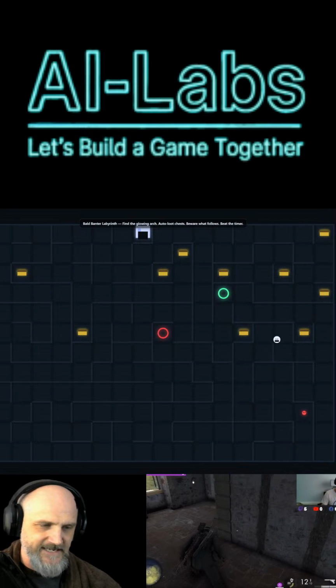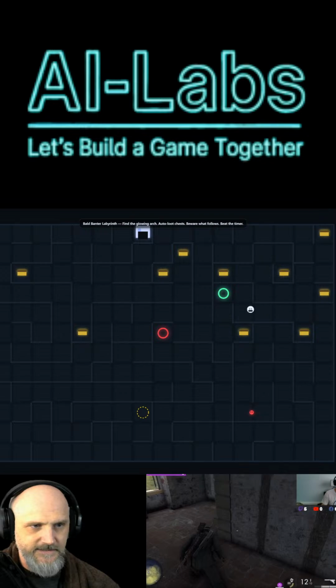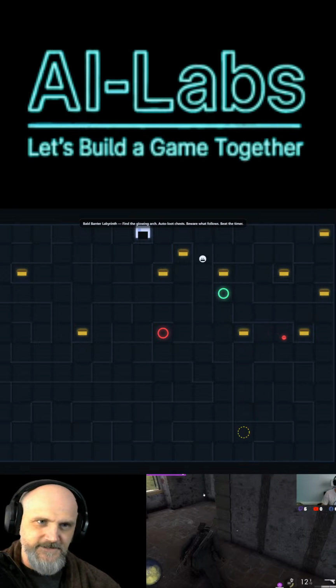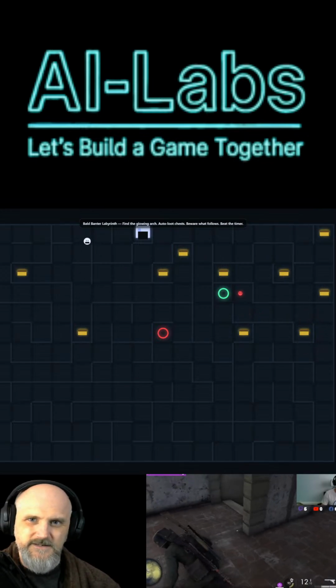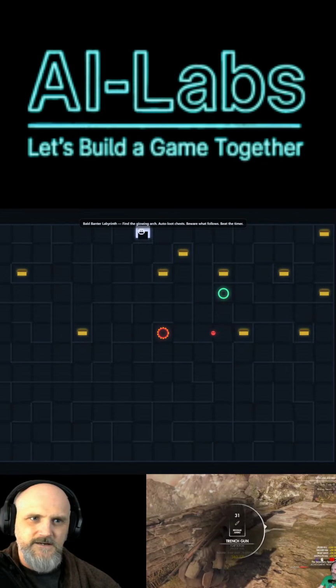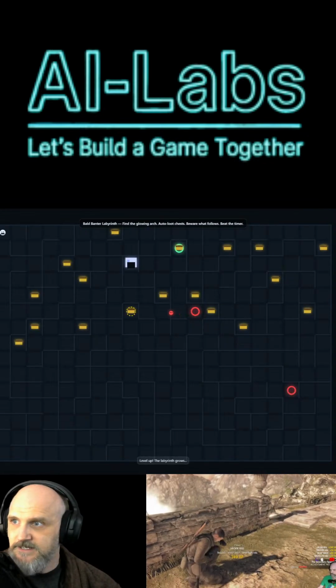I put it down to like 7 levels or 10 levels, I can't remember, just so that the maze doesn't get too big, and I've added a few more different features. Right, let's see if we can get past this level here. Okay, and boom, we're in the next level.